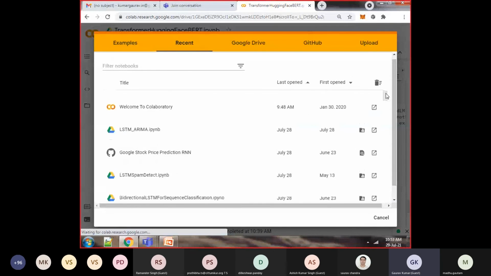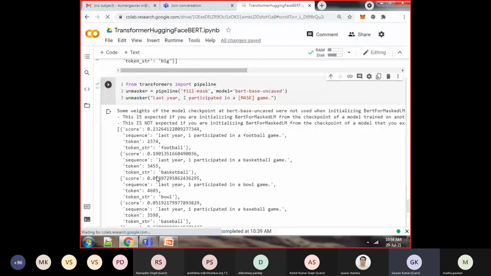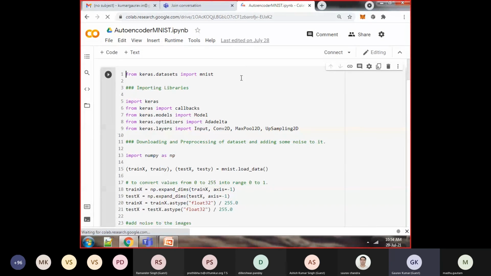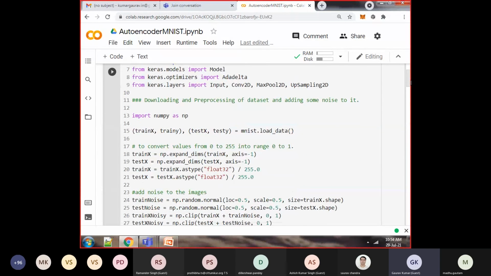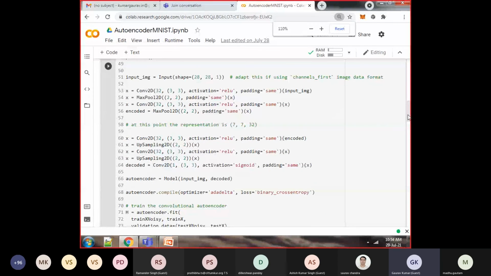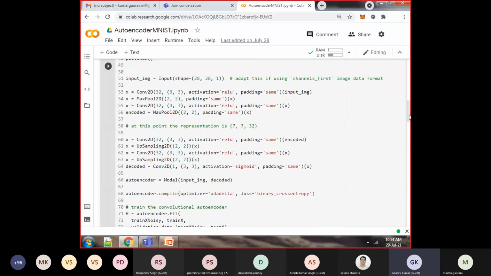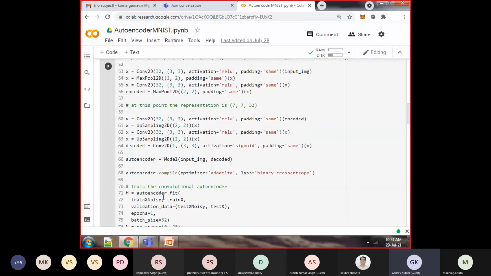In autoencoders, for example, I'm having the data set of MNIST. That is a very classical data set of images, and we want to use dimensionality reduction. If our data set is high dimensional data, a huge data set, and we want to reduce the dimensionality, you can see that we are coming to the part where the encoder is implemented. So you can see here this autoencoder.